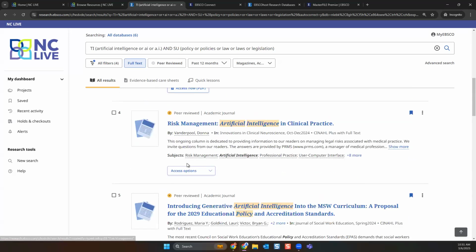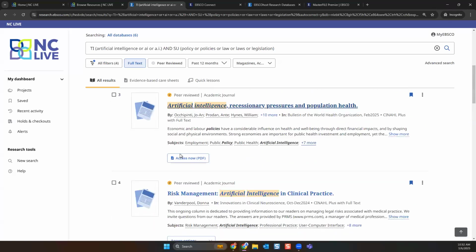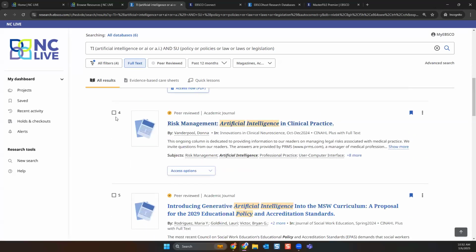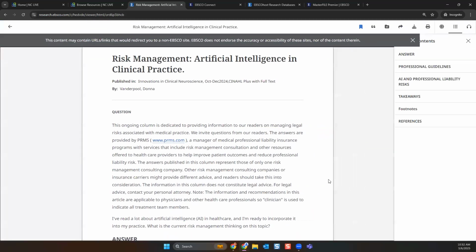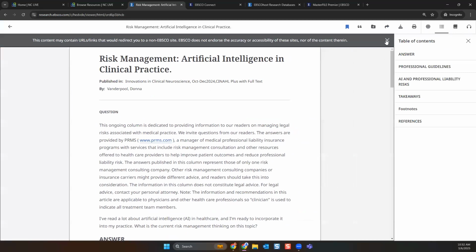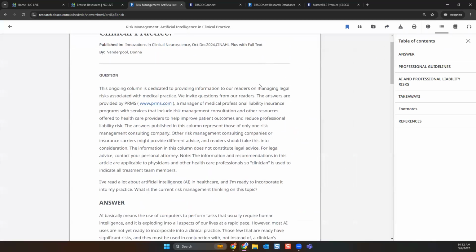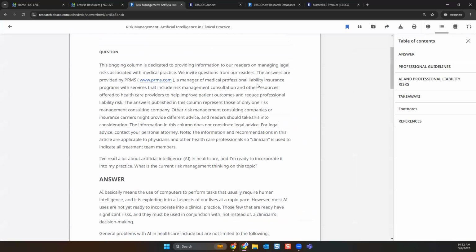Let's get to a resource here that has more than 1 full text option. Notice that this particular resource has 1 full text viewing option as a PDF. If we take a look at resource number 4, this has 2 options, PDF and online full text. So let's take a look at the 2 full text viewing options. I'll start with online full text, also known as HTML. It's going to load the article, which we are viewing now. We can scroll through the article.